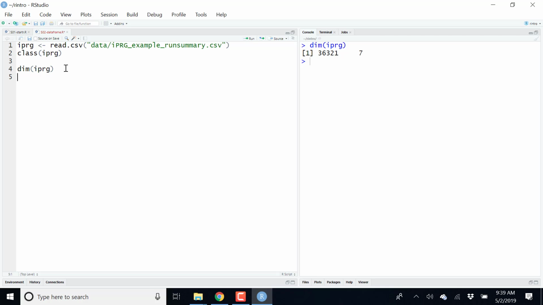And these two dimensions are, on one hand side, the number of columns of iPRG, and the number of rows of iPRG. So I have 7 columns, that means 7 variables that are encoded in this data set, and 36,321 rows. So 7 variables that have been recorded for 36,000 and so rows. And the dimensions of such an object is always first the number of rows and then the number of columns.